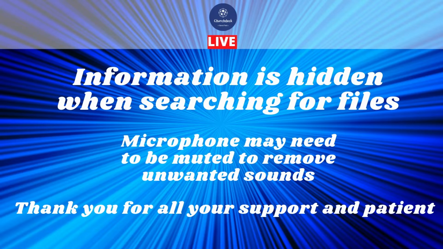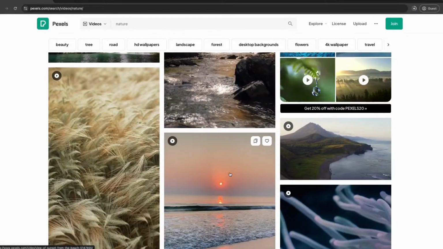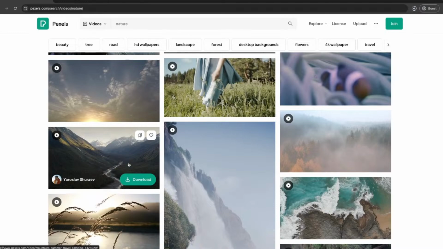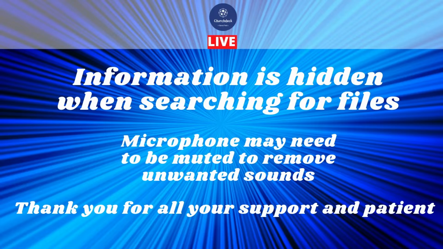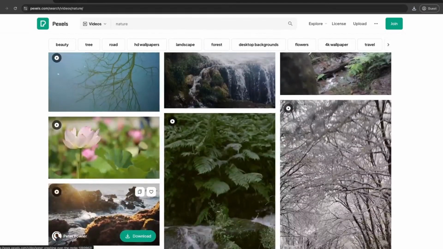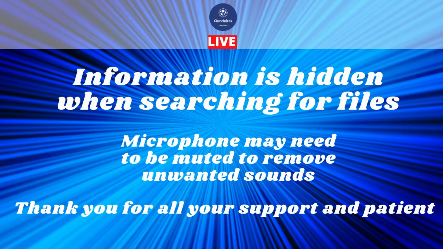If the screen is hidden, it's probably so I can hide the files for privacy reasons. So let's find two more, I think. This one looks good as well. It's taking its time to download. Okay, let's download that. We need one more. This one looks good, so let's go with this one.